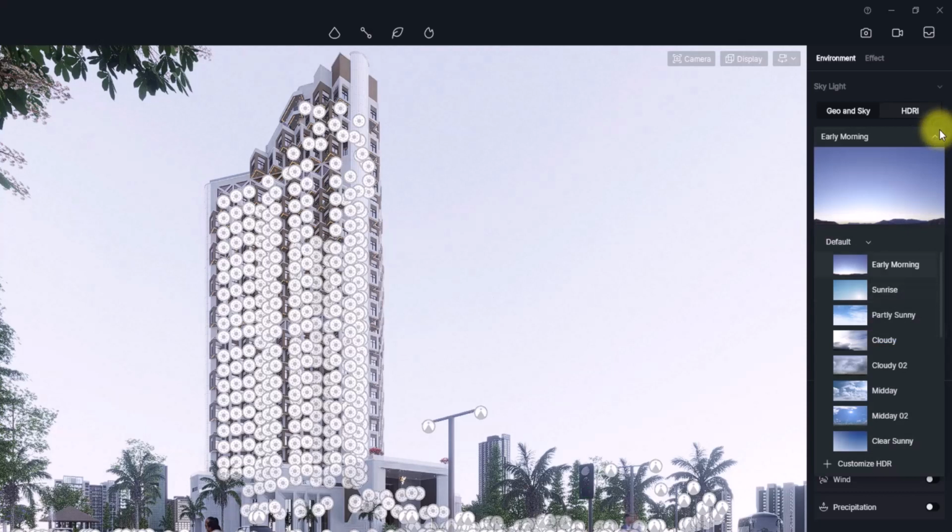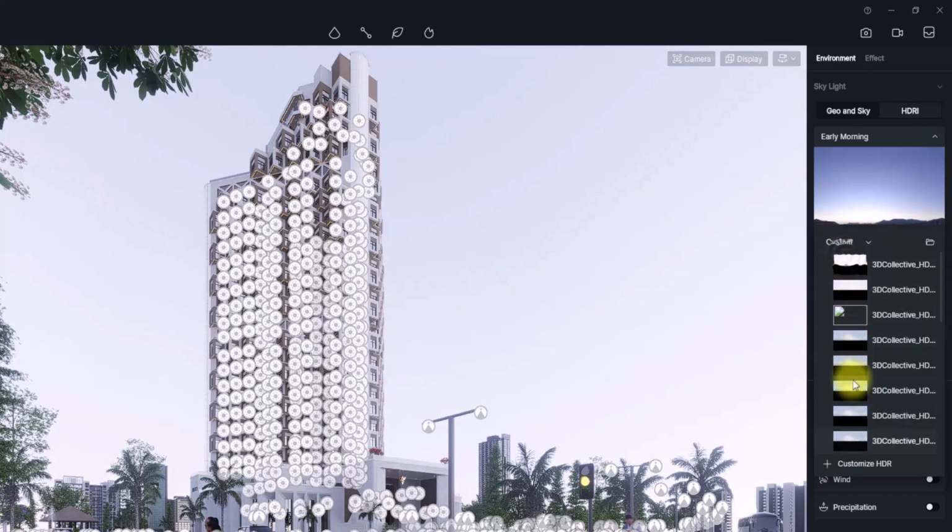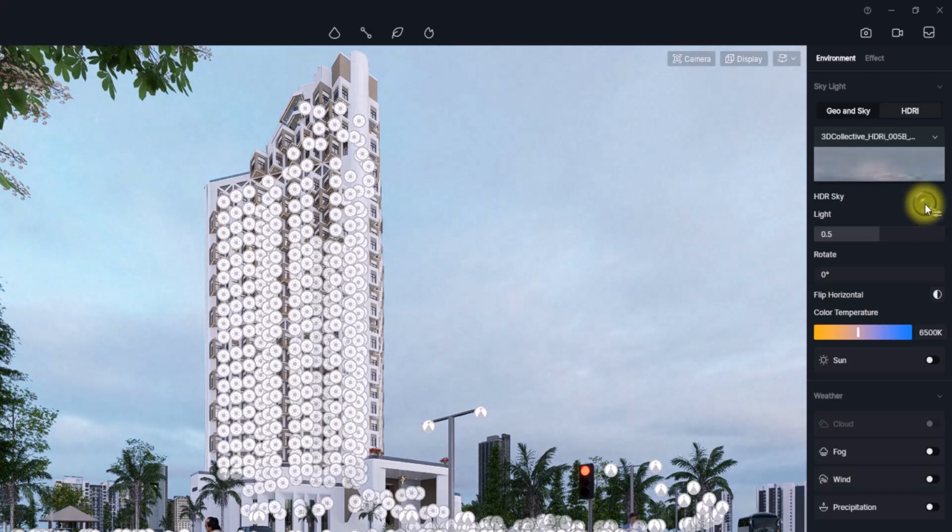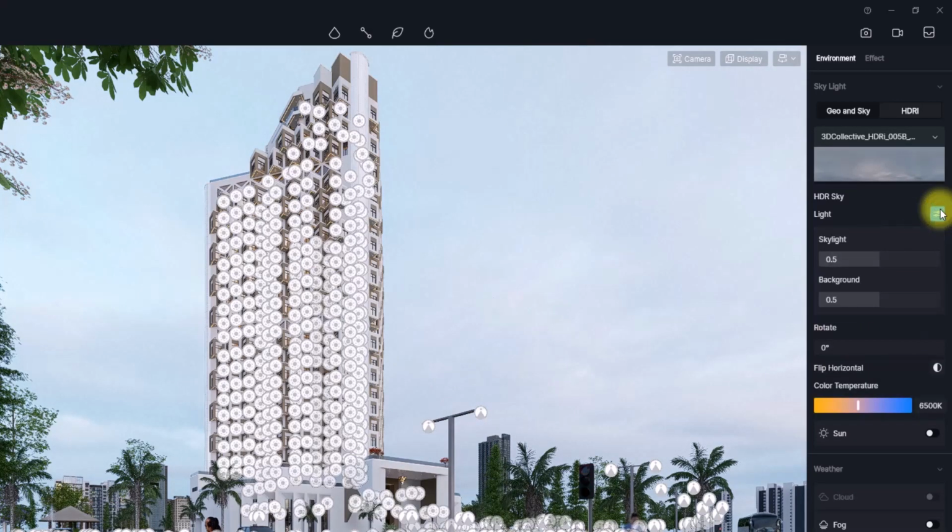So originally I like using this early morning, but I'm just going to change it to some custom HDRI I usually use for morning views. So I'm going to just click on it and load it in. Of course you can always go to the internet and look for other HDRIs that might be suitable for your own renders. So for this video I'll be using this one. So I'm just going to modify this setting.